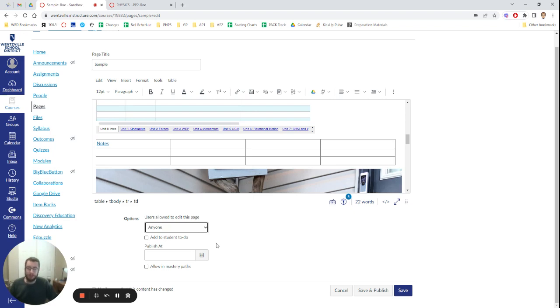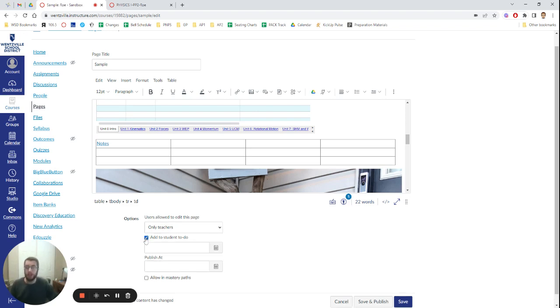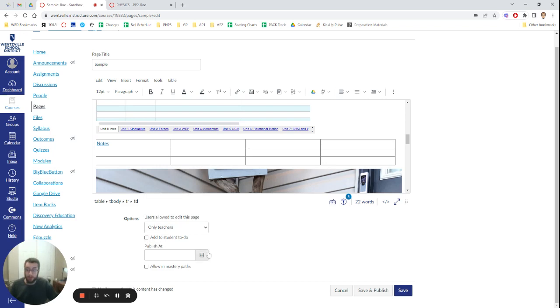Or anyone. This way, if you have parents or observers or other people like that in there, they can also add to it as well. Add to student to do, so maybe there's something that you want them to do with the page that's not an assignment or a quiz or something like that, but you want it to pop up on their to-do list. You can check that. You can say when they need to do it, or when you want it to pop up on their to-do list. Publish at, so when you want this page to be visible.